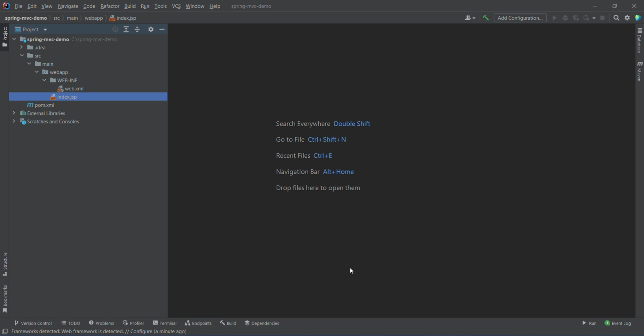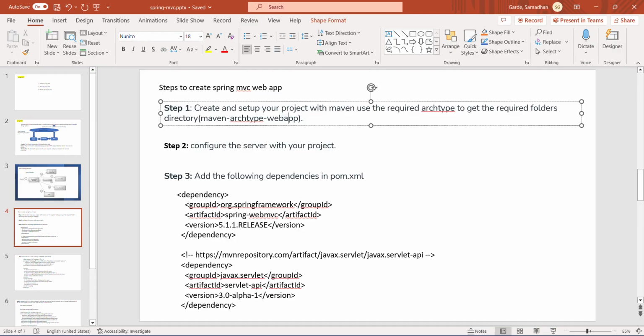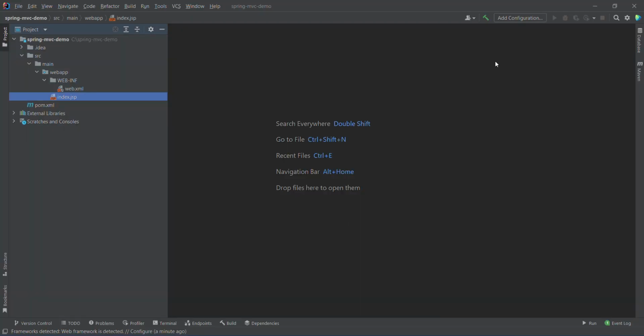Now let's see the next step. What is the next step? It says configure the server with your project. So let's start configuring the server here. To configure the server in IntelliJ, first we need a Tomcat server in your local. If you have it, then and only then can we configure it. So before going ahead, you have to install it or set up Tomcat here. Then and only then can we do that.